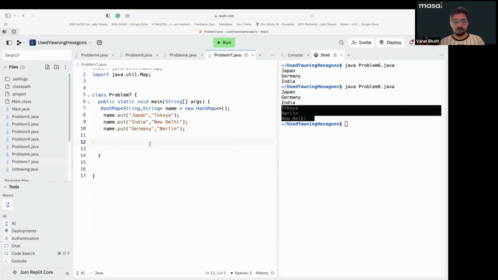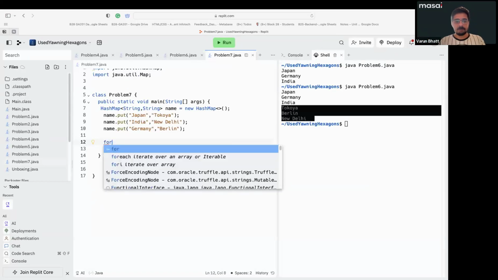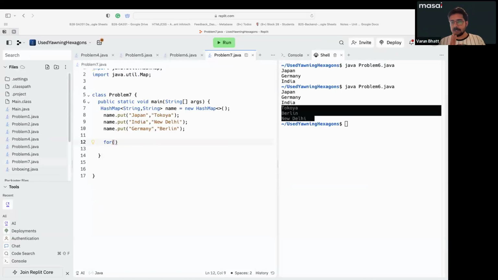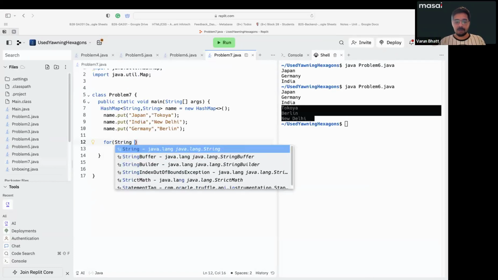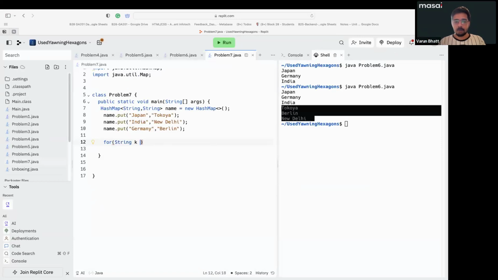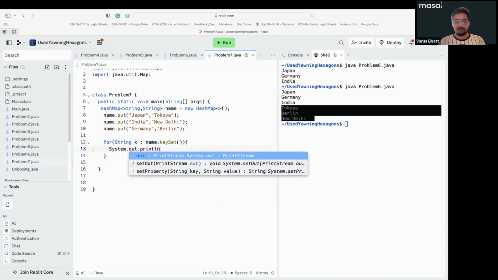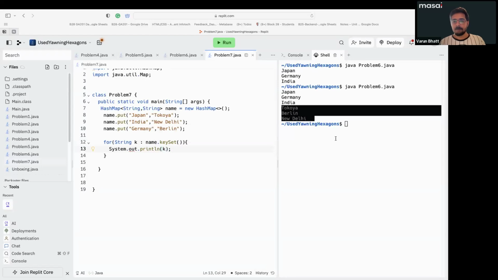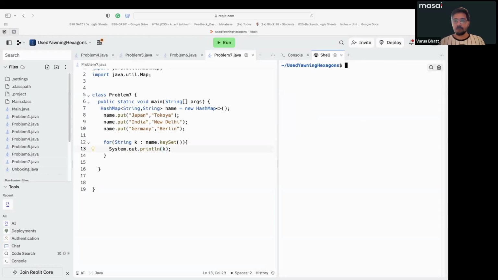Very easy thing. What we will do is I will write for, and I will only print my keys. I will not print my values. At this point I will write key, K colon. Just see this very carefully. I'm just telling you the simple thing, key set. Now just forget everything. When name dot key set runs, what will happen? With System.out.println, I will get my keys. So if I just print my key and run it, problem 7.java.